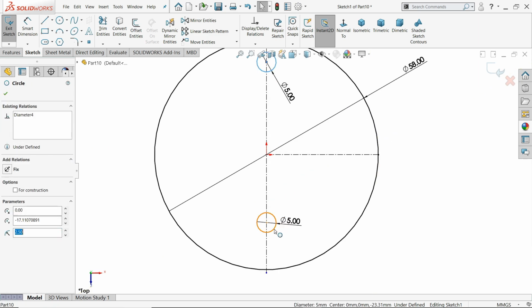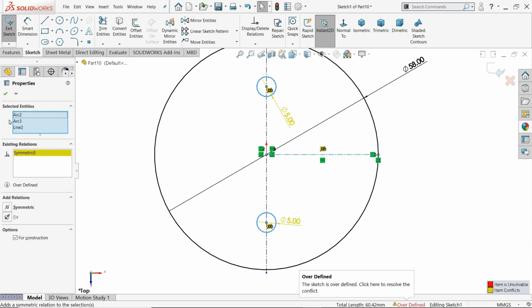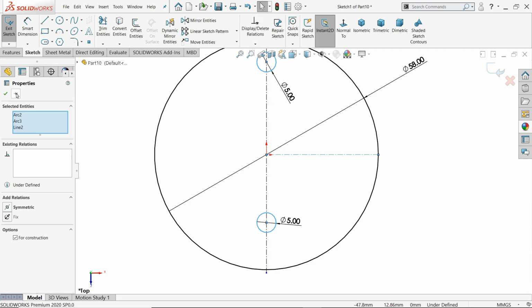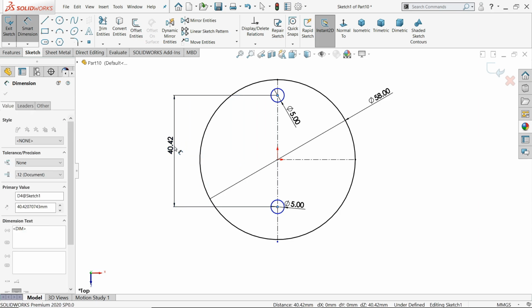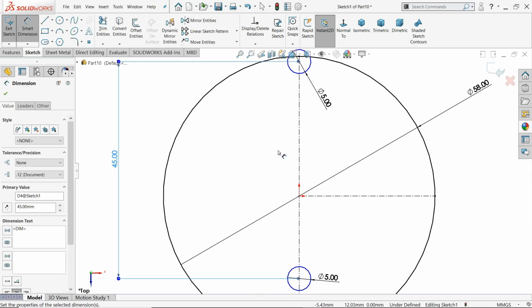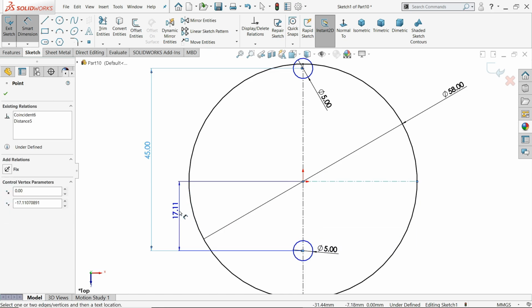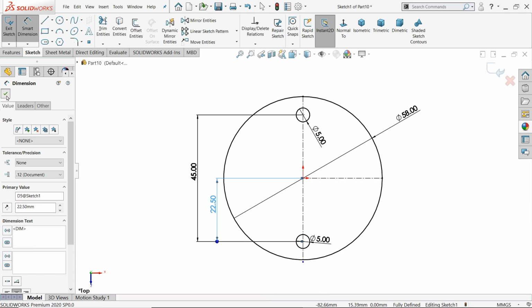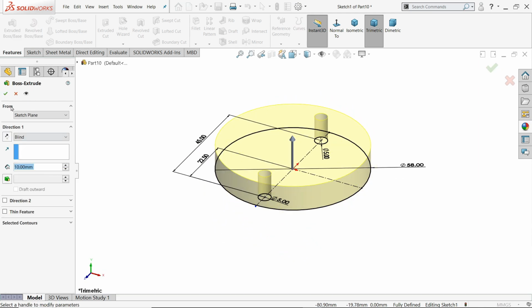Hold shift key, select these two lines and circle and midline, symmetric relation. Again some overdefined action happened. So the old method, let's apply 45 millimeter. See, now let's extrude 10 millimeter.